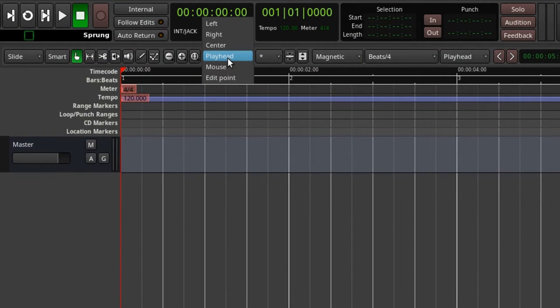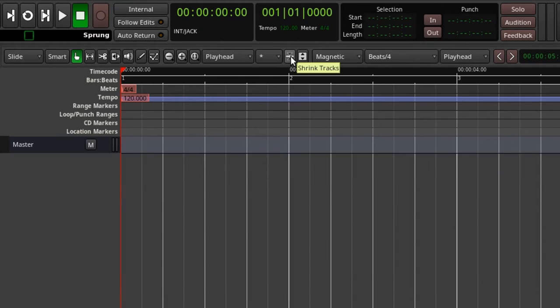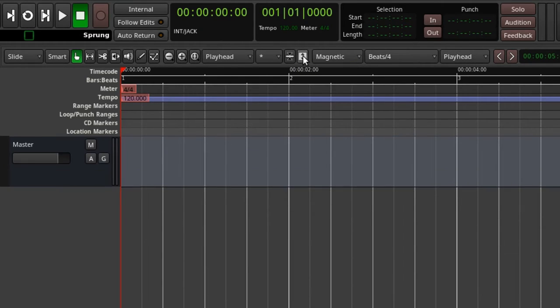This is where zoom focus will be on. It'll be based either around the left, the right, the center, the playhead, the mouse, or the edit point in the project. Here, it's the number of visible tracks. If it's a star, that means that it will have all of them. This will shrink tracks in your project, or expand tracks in your project.